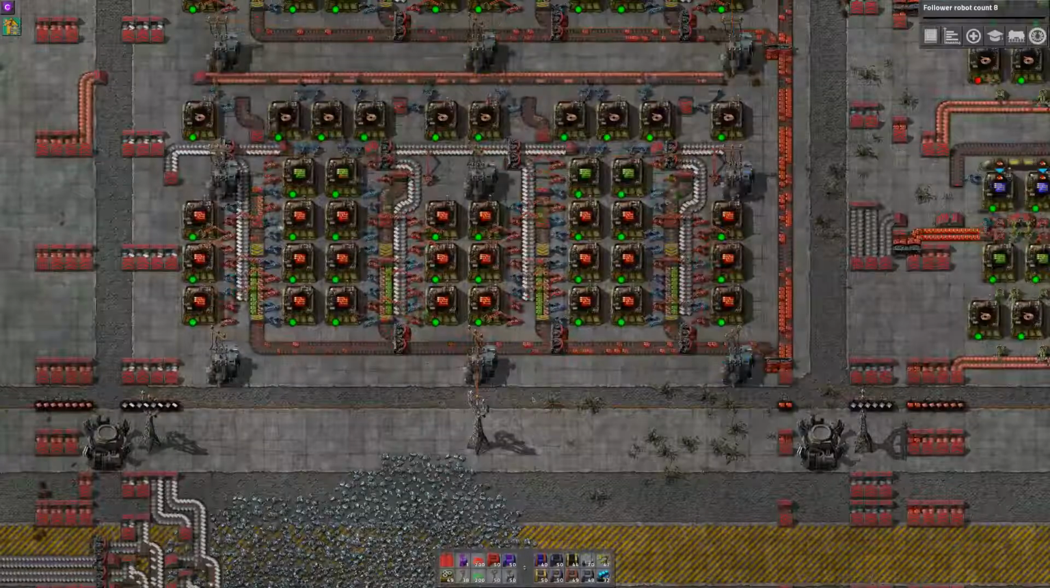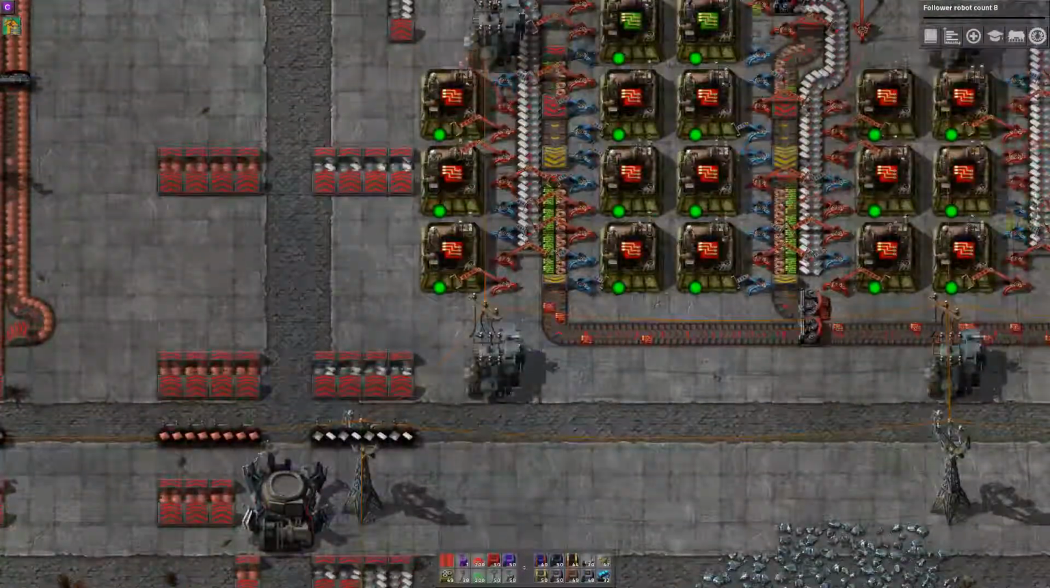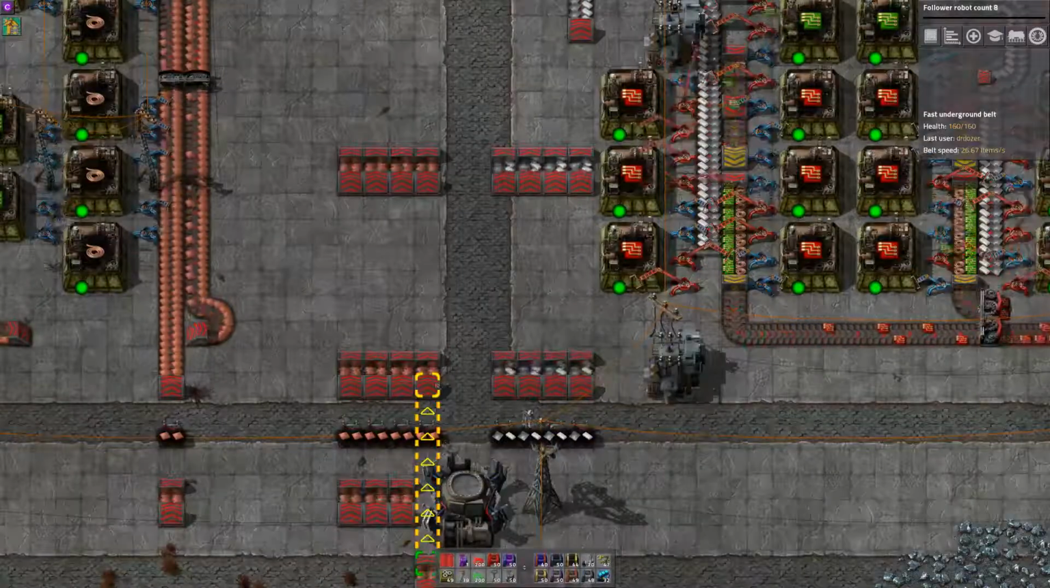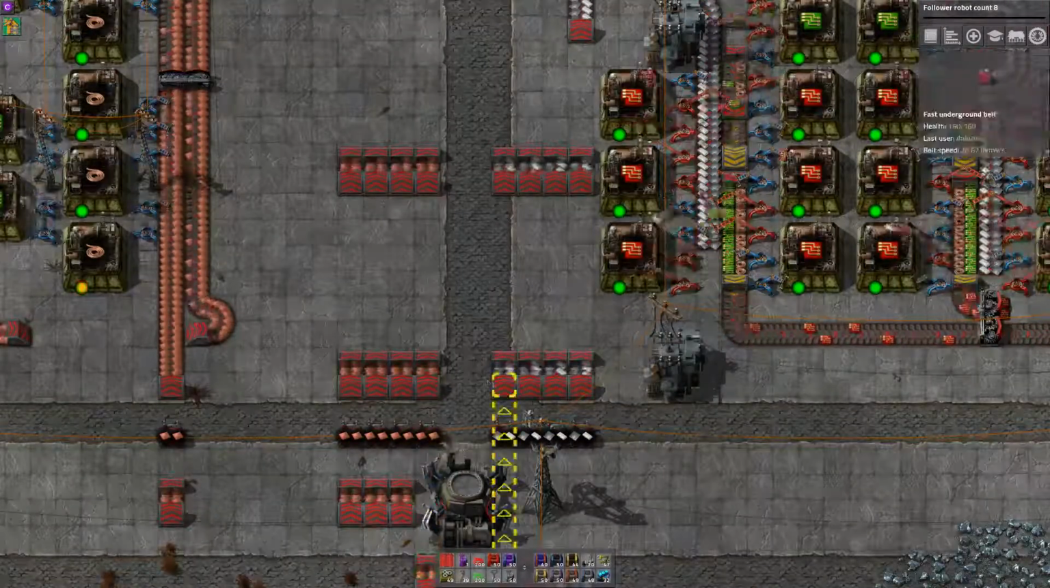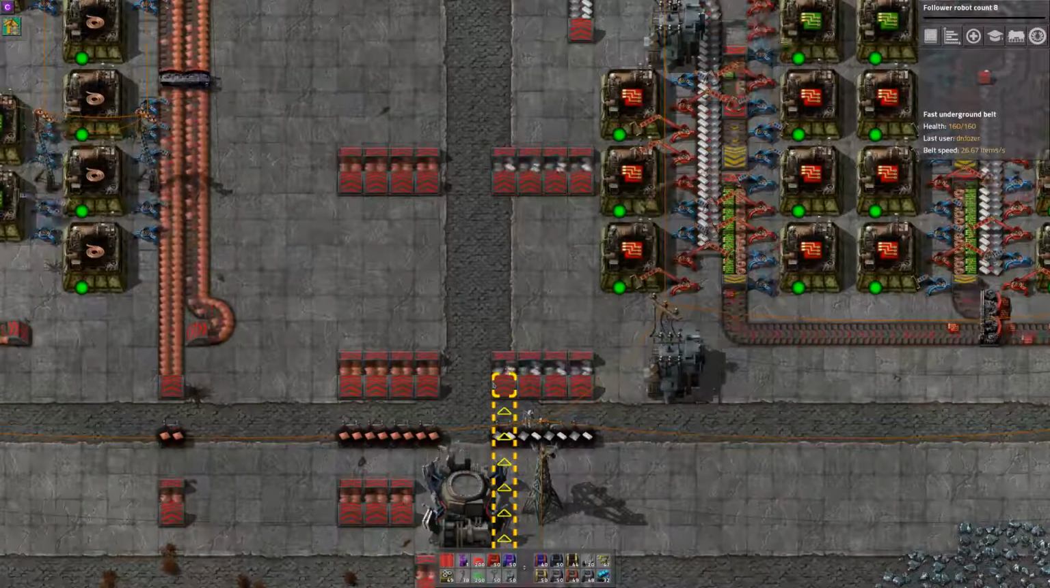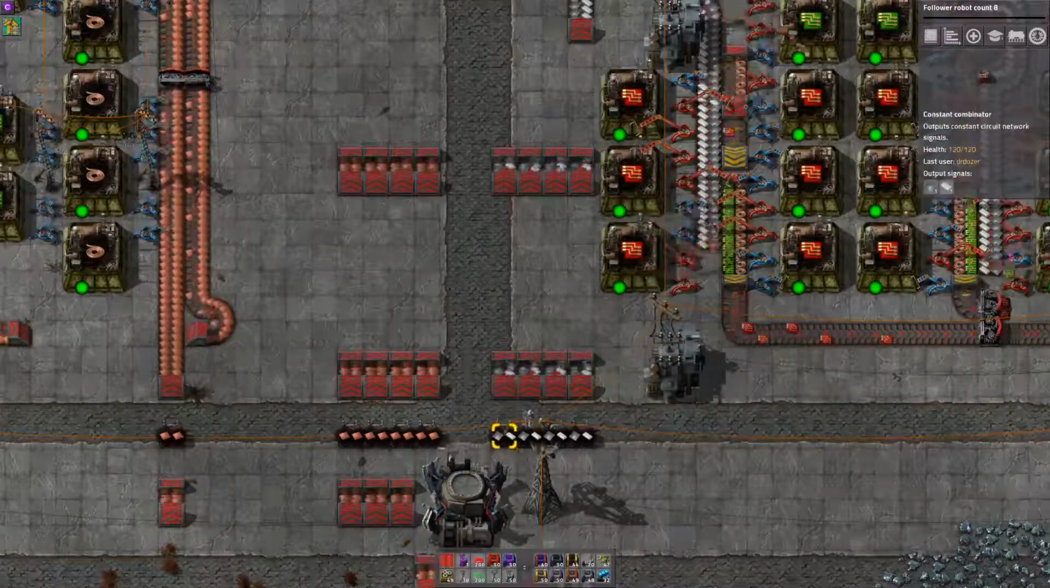So how do these work? Well, they take in one line of copper for each cassette. Then they take in one split line of iron and plastic.